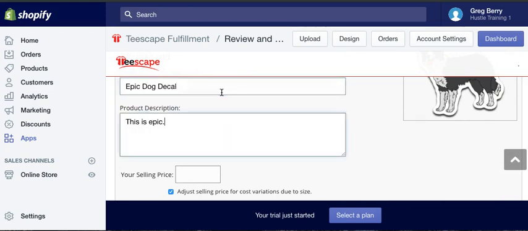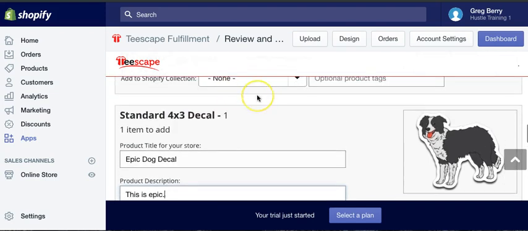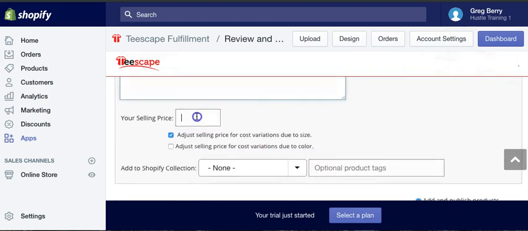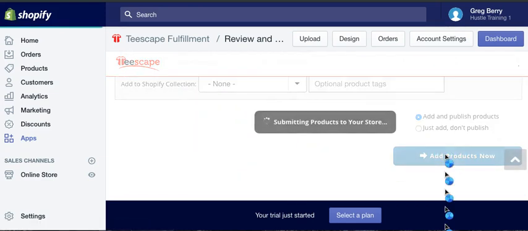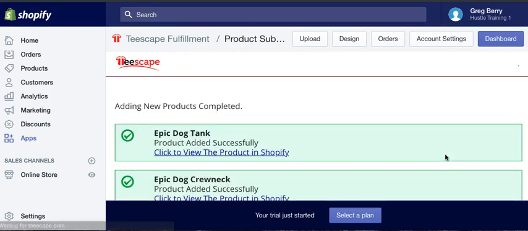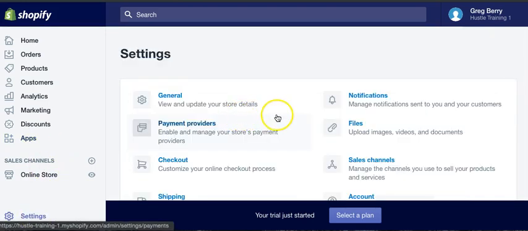And what did we say the price was on this? I think it was $3. I'm not even sure. Let's do $7.95. All right, let's add the products, and now they're going to be in our store. And now we have a fully working store. The only thing you have to do is go ahead and set up your payment details, which I'll show you. You could use PayPal as well. It's very simple. Let me just go ahead and show you that while we're at it.